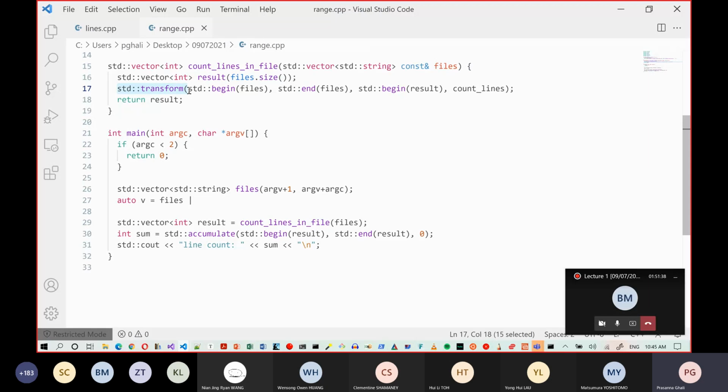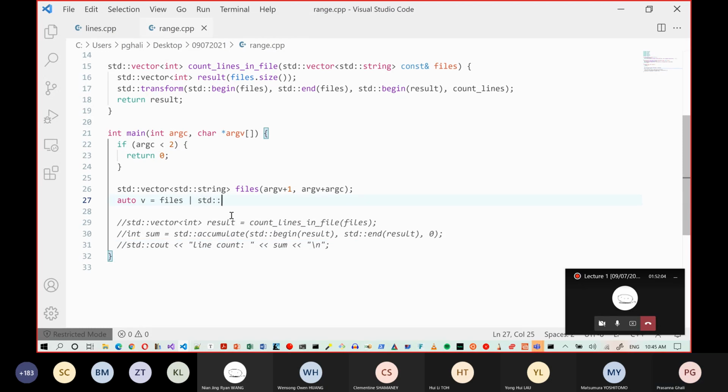It's going to be the transform algorithm, right? Because what I really want to do is apply this transformation. I want to lift this transformation algorithm for every single element in files, which is a file name. So this goes away. This goes away. I'm going to just hide these things. All right. And we have what is called a range adapter.